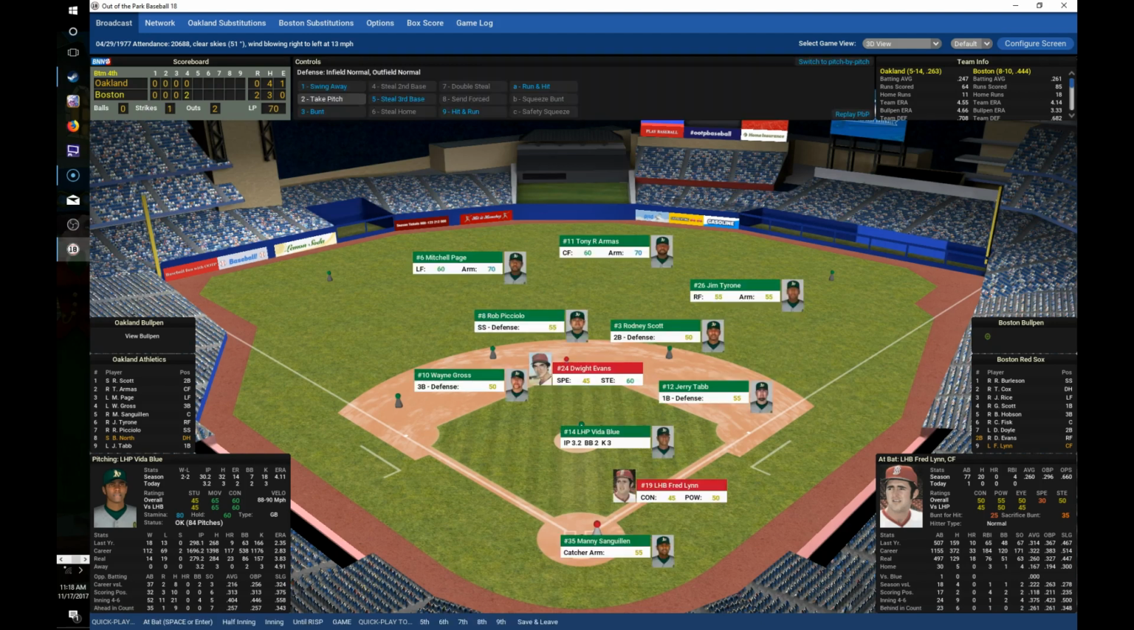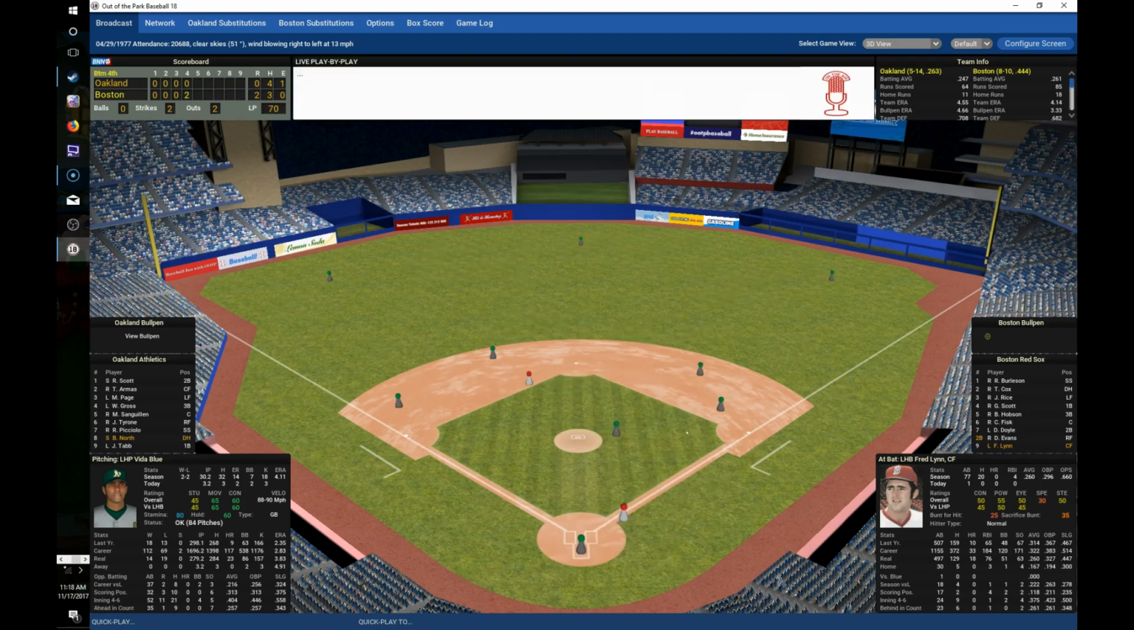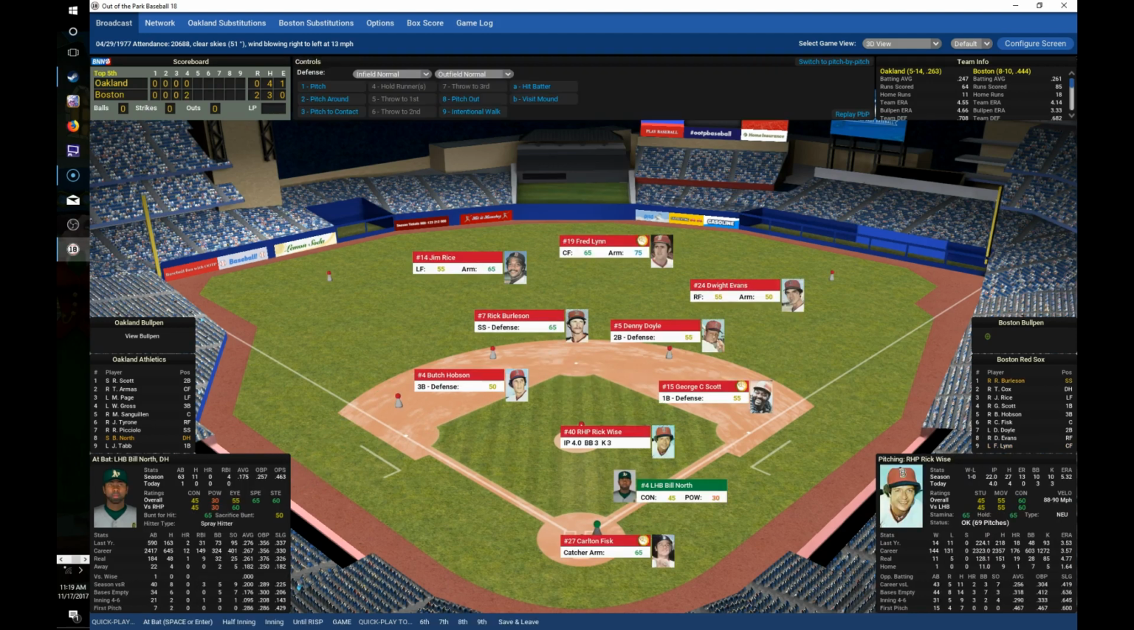In there for a strike. And he's going to hit one to first. Tab will take it himself. And that'll do it for the Red Sox. But the Red Sox score 2 on a 2-run double by Evans. So Wise now with a lead.